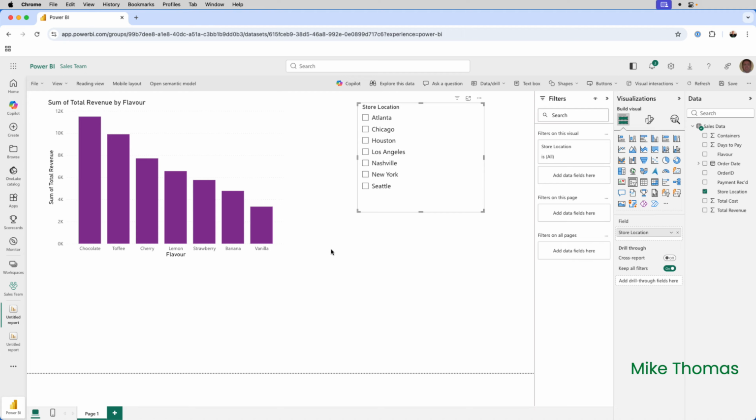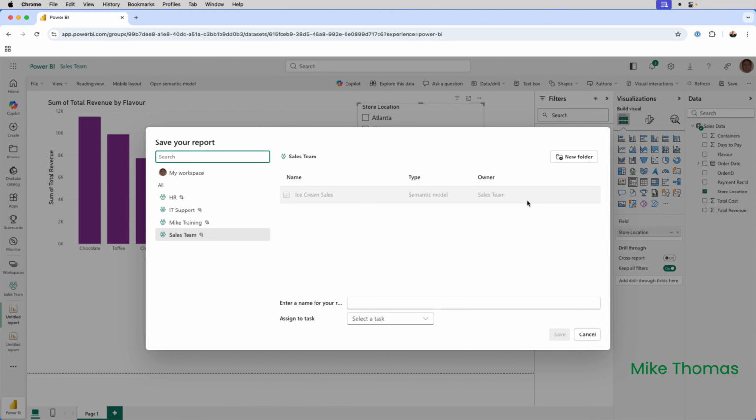Now, one important point that a lot of people forget is that you do have to save the report. If you don't, then you will lose what you've done. There isn't an autosave. So over on the right hand side, click on save, and that will save the report design. I need to give the report a name.